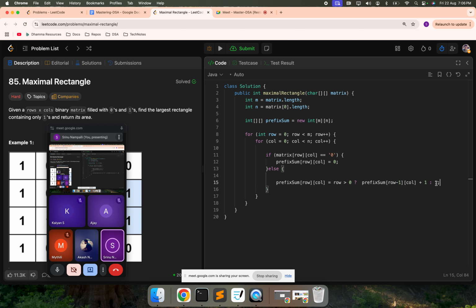Ajay, Maithili, Kalyan. Yes, understood. Why? Actually, we are updating the second row only, right? No, for every row we should calculate, right? So this prefix array contains all the rows height, right? Once you're done with it, then what is our job? We need to find out max area for every row, right?